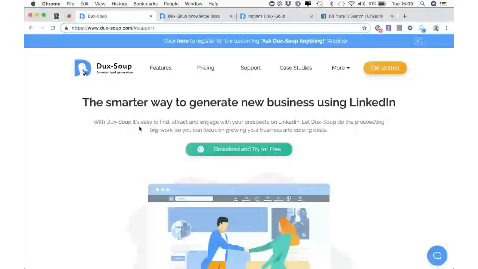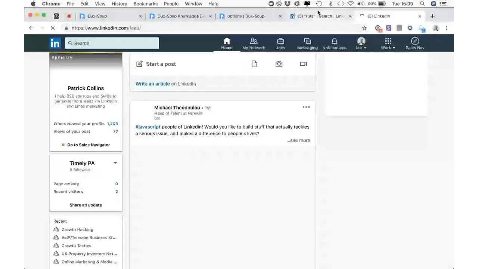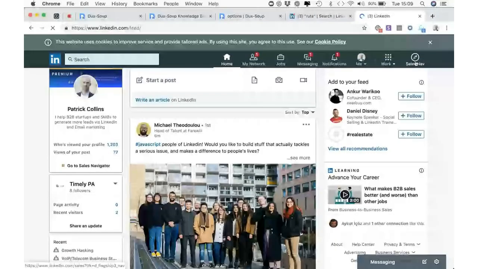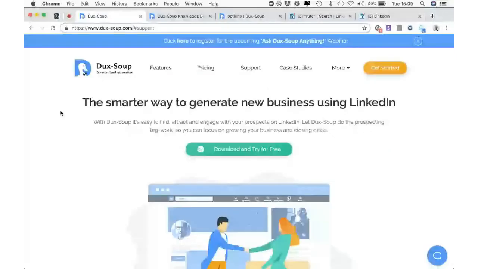If you have basic LinkedIn, as in you're not paying for it, I wouldn't recommend you do anything else whilst DuckSoup is running. If you have a Sales Navigator account, it's fine to have DuckSoup running on one tab, such as this, and then on another LinkedIn tab, like that, you can just work on LinkedIn as normal. So it's fine to have two tabs open whilst one is running, but only if you have a Sales Navigator account. If you have basic LinkedIn, I would really recommend against it, because it could possibly get your account flagged.